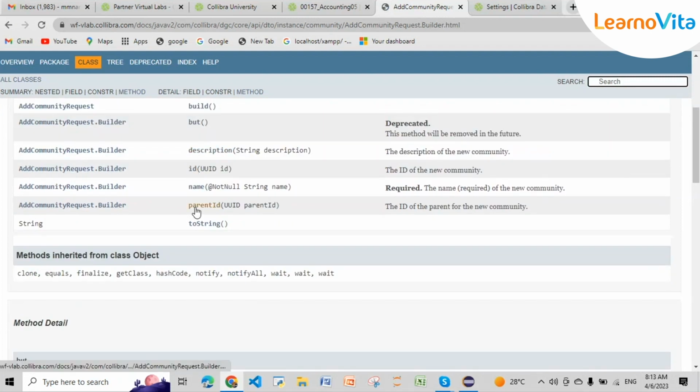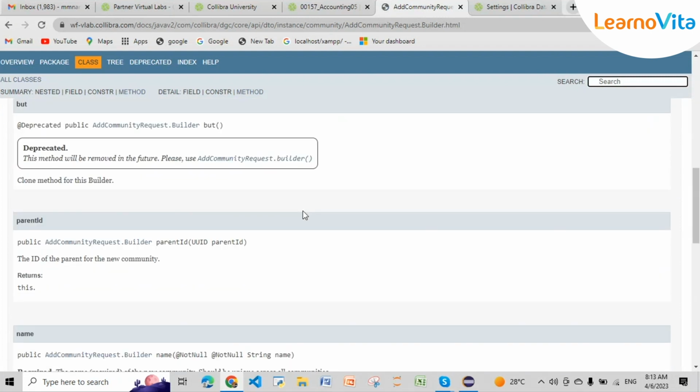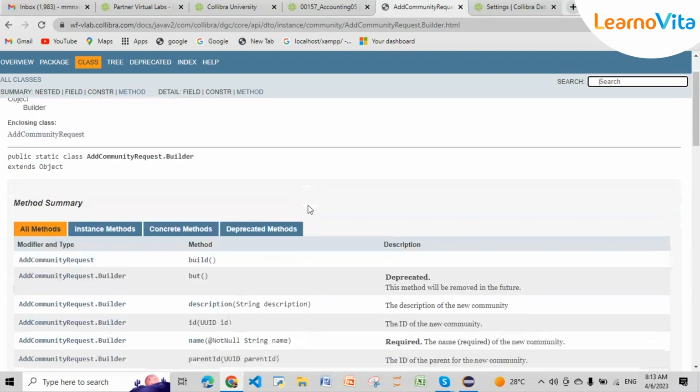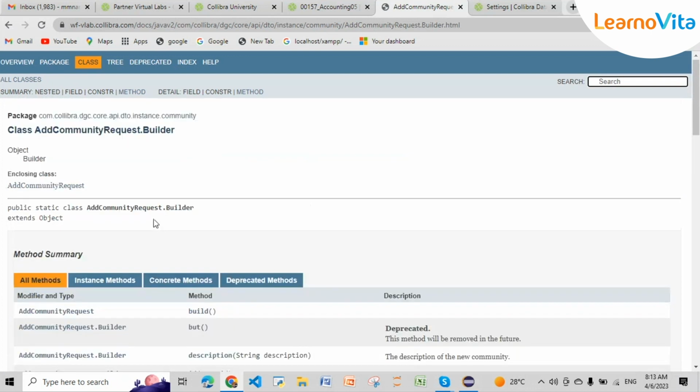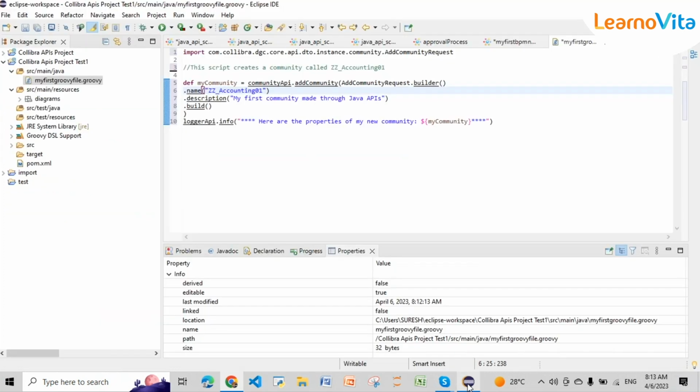What are the parameters? ID, name, parent ID, and so on. We need to refer to this documentation and see what the required parameters are and what builder class is required for this. We can copy the package from here, like import com.collibra.dgc.core, and paste it over here next to import.